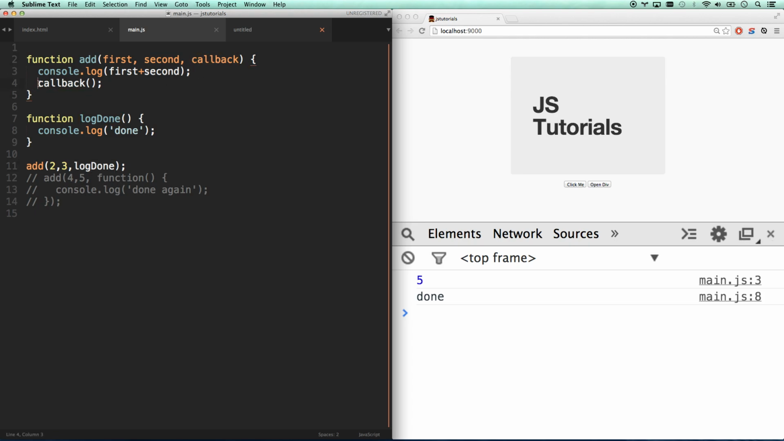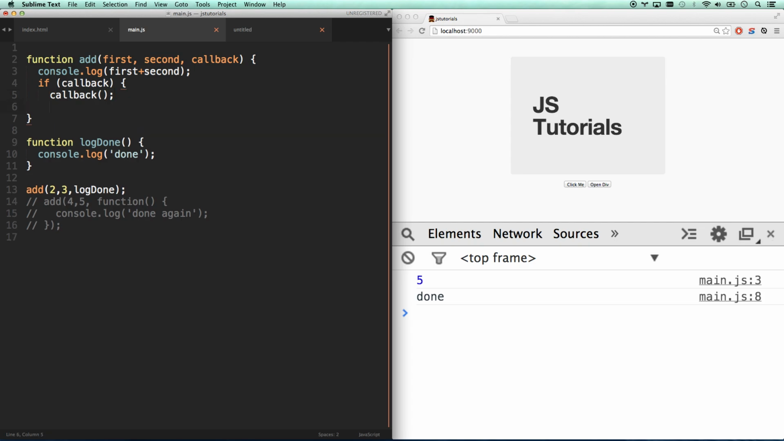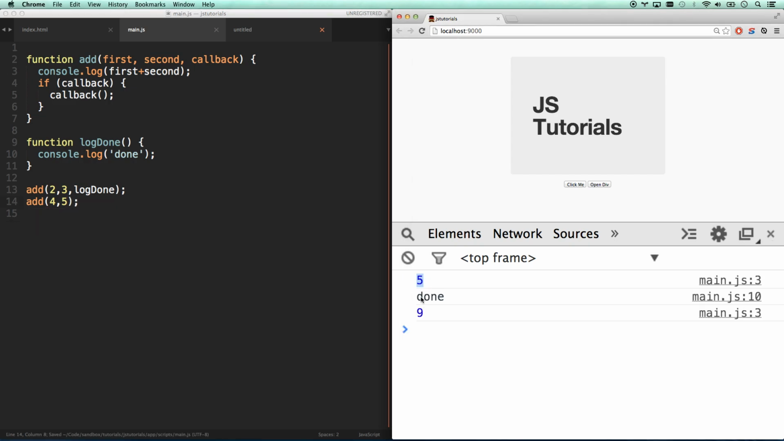And honestly, in jQuery, what you're actually seeing is something more like this. If callback, then fire callback. So that way you don't have to pass a callback. I can just do console log 4-5 here. There you go. So now it's going to do 2 plus 3, fire the callback because it exists, then 4 plus 5, and not fire the callback because it doesn't exist. And so that's a little bit closer to what's going on. It's more complicated than that, but if you want to build your own callbacks, that's a nice way to make them optional. And so that's what it means for them to be first class functions.